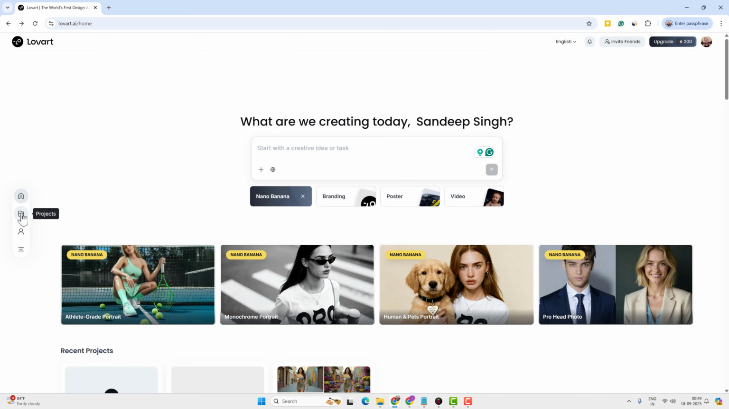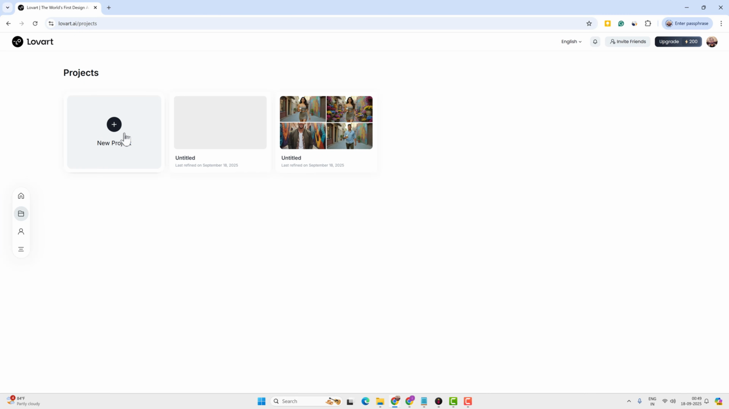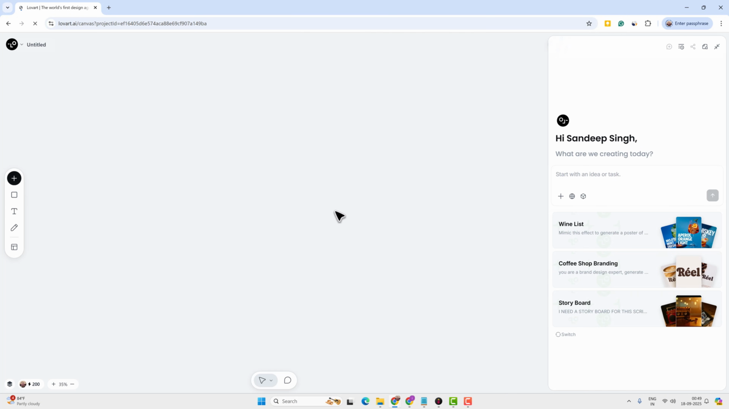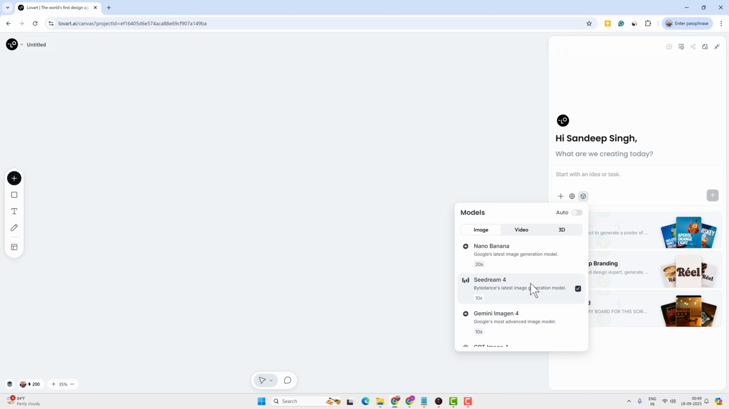Now to use Seedream 4.0, you have to create a project. So go to the project option and create a new project. And then on the right side, you will get a chat option. Here you have to select the model. Click on this model option. There are different models available, but we are going to use Seedream 4.0. So let's select Seedream 4.0.